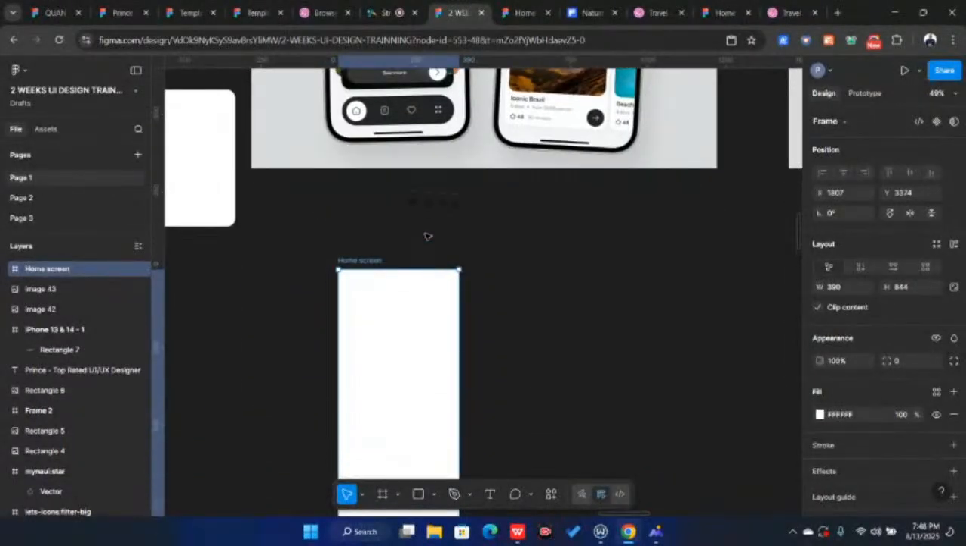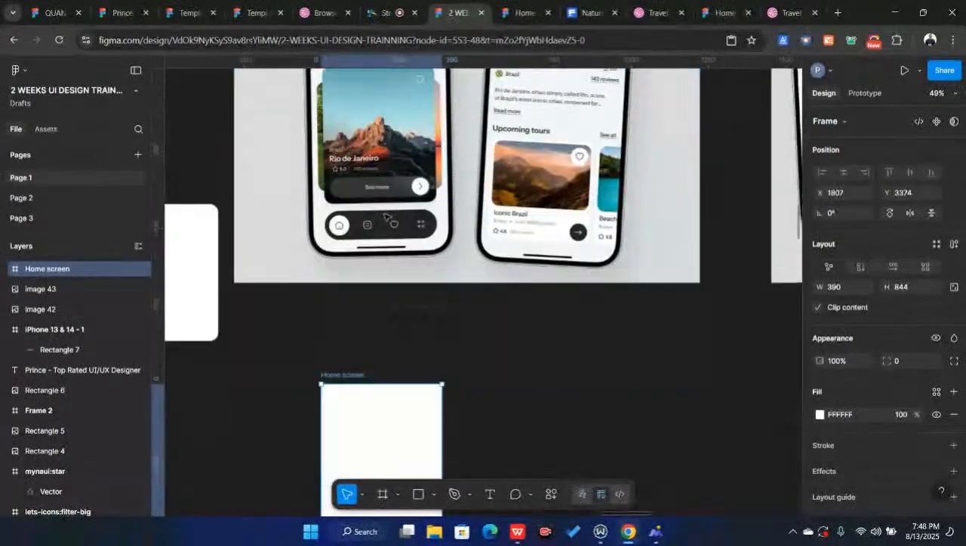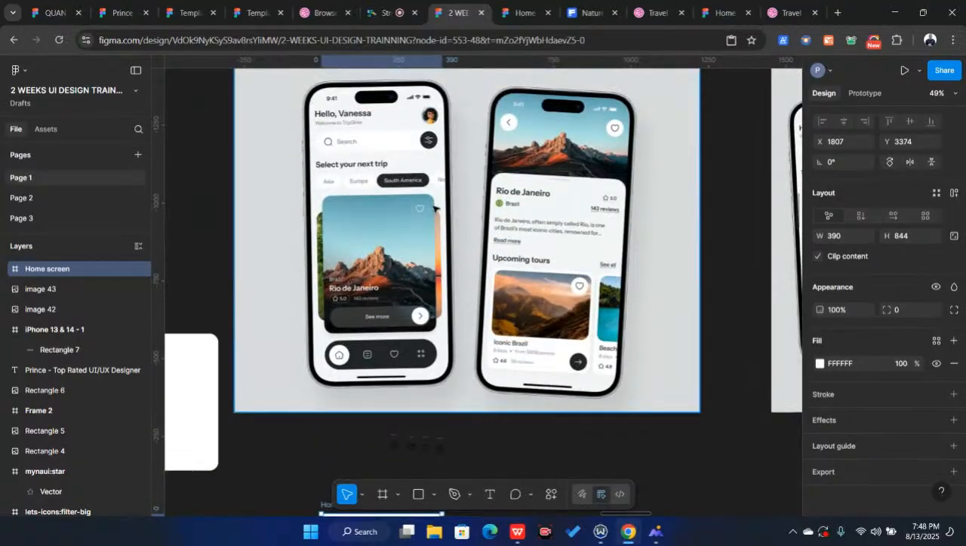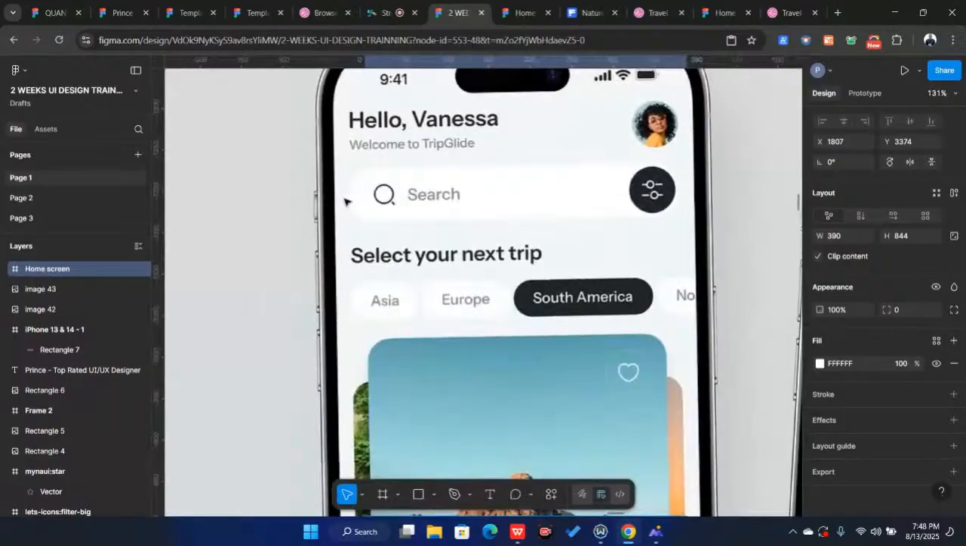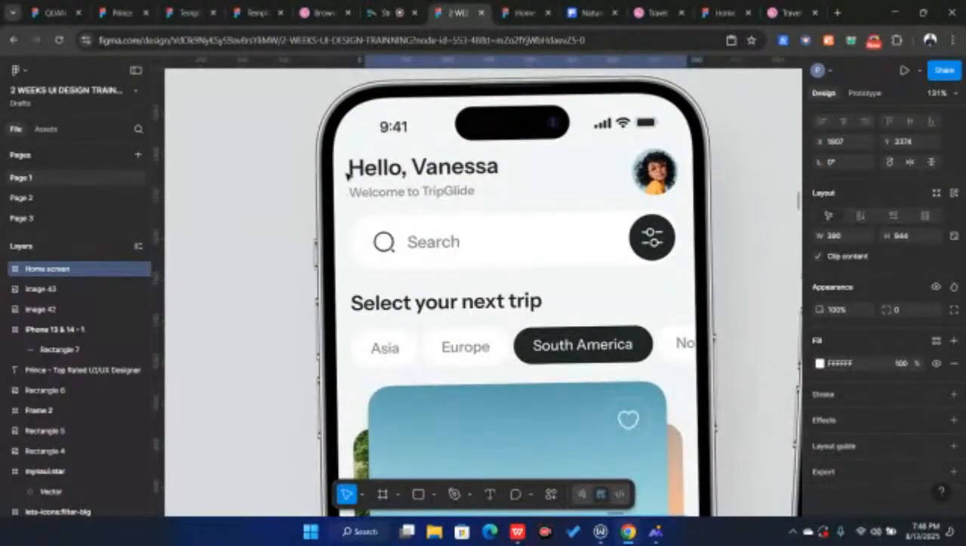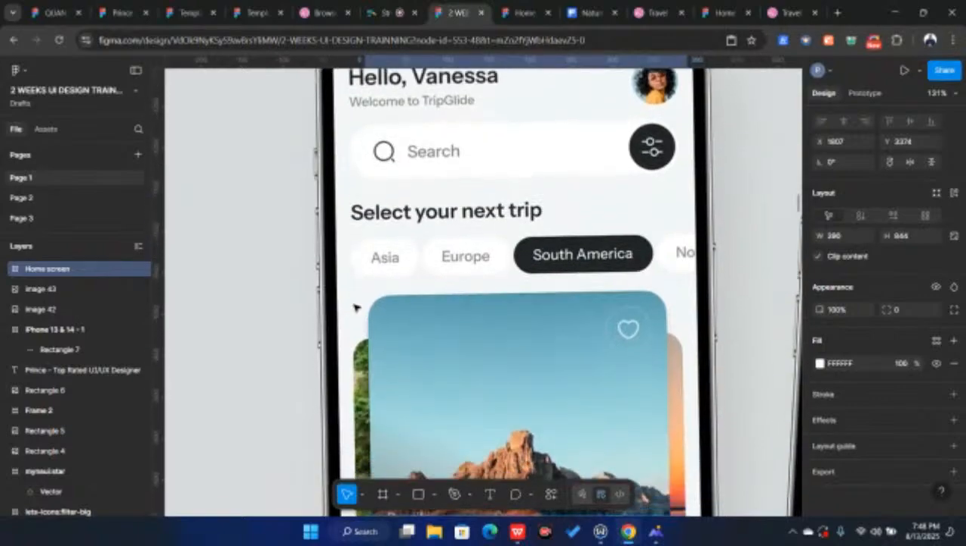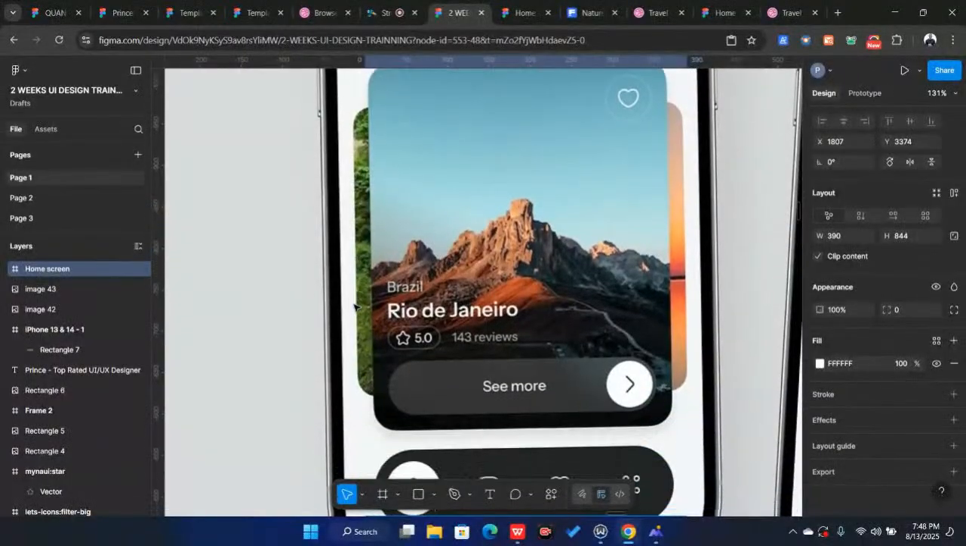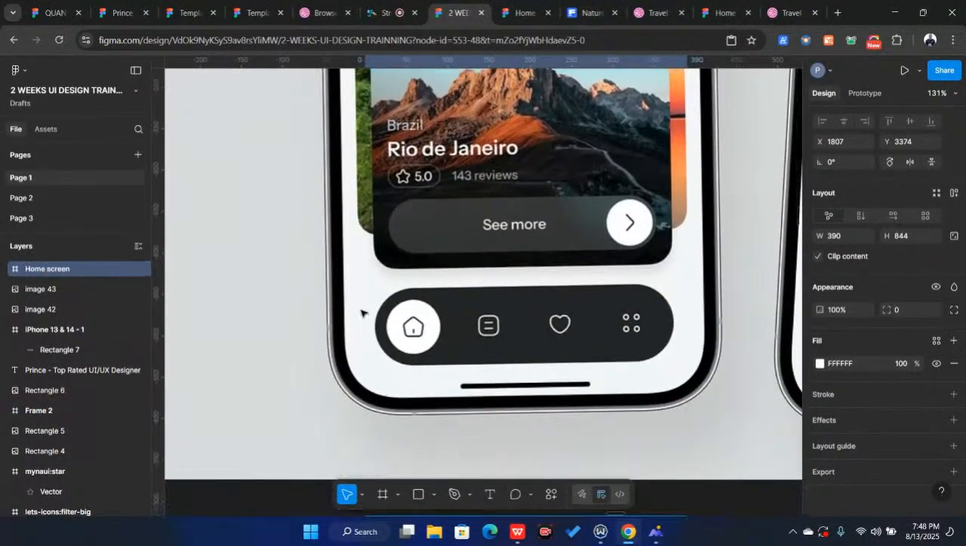So what I want to do first is I'm going to apply my layout guide. Layout guide helps you to create margin for your work. Let me explain it. If you check this design now, you see that this hello Vanessa, welcome to trip guide, the search, the select. If I keep scrolling up like this, you'll notice that they are aligned to each other, right? But the navbar is inside, is centralized.